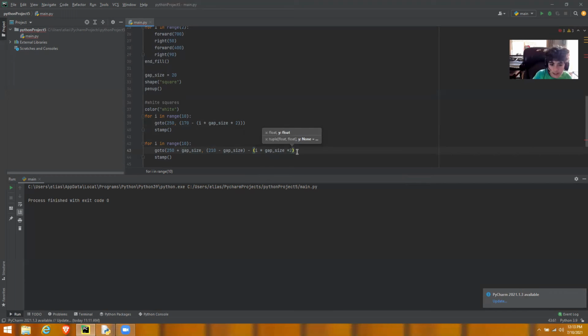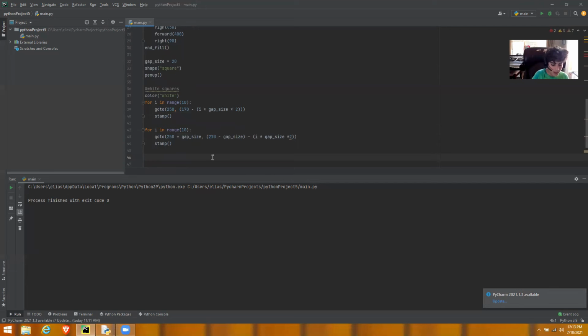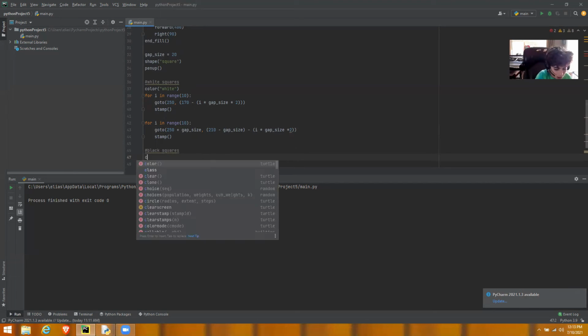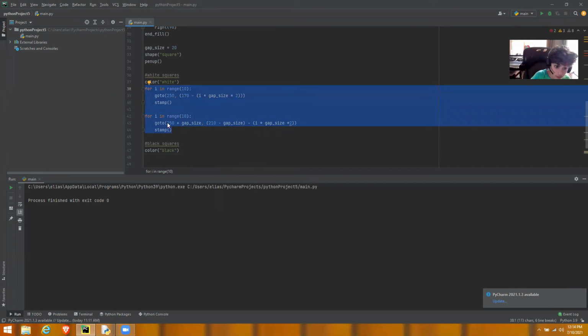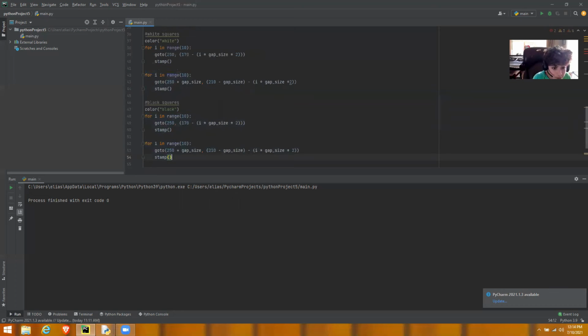All right, that was a little bit hard to take in. That was a lot of multiplying and parentheses. But I think that's good. So now all we got to do is start our next section. Okay, so now we have to do the black squares. We're going to say the color of the squares obviously is going to be black. And then, actually, you know what I'm going to do right now is just copy all this code. Yes, we are going to have to change a few values here and there, but I'll walk you through.